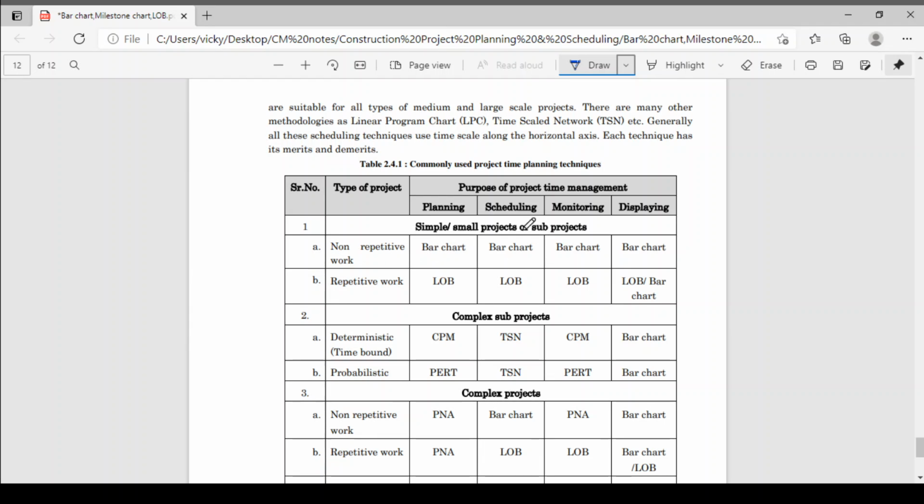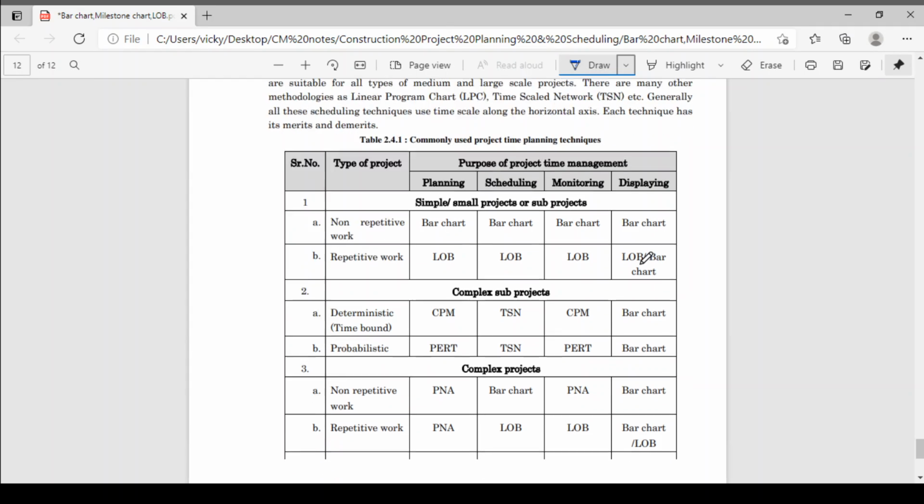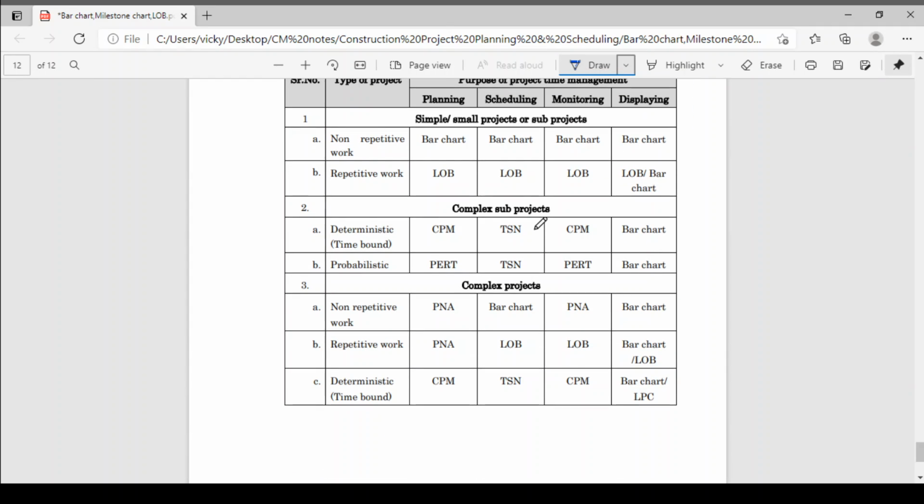Then for scheduling purpose, again we are using bar chart. Then for monitoring whether the project is on time or not, we are using bar chart. And for displaying purpose on the project on a site, we are using bar chart. Okay. Small project and repetitive work, we'll use line of balance technique. Okay, for everything. Then for a complex project, we are using CPM.